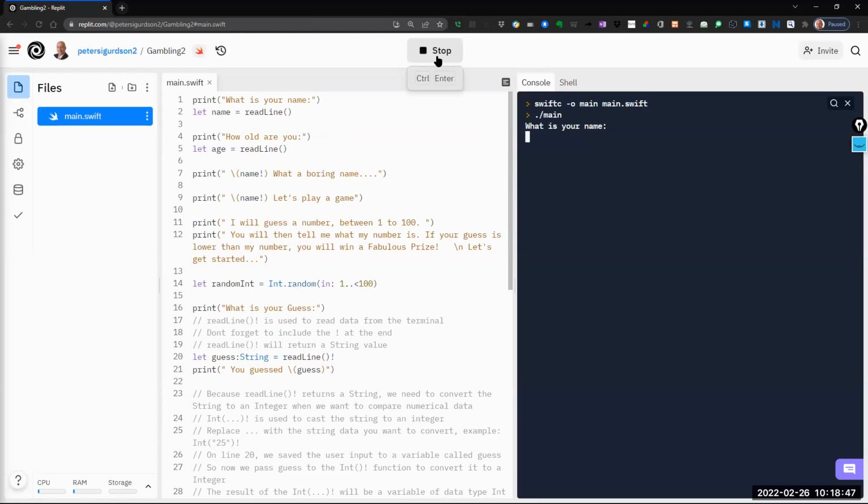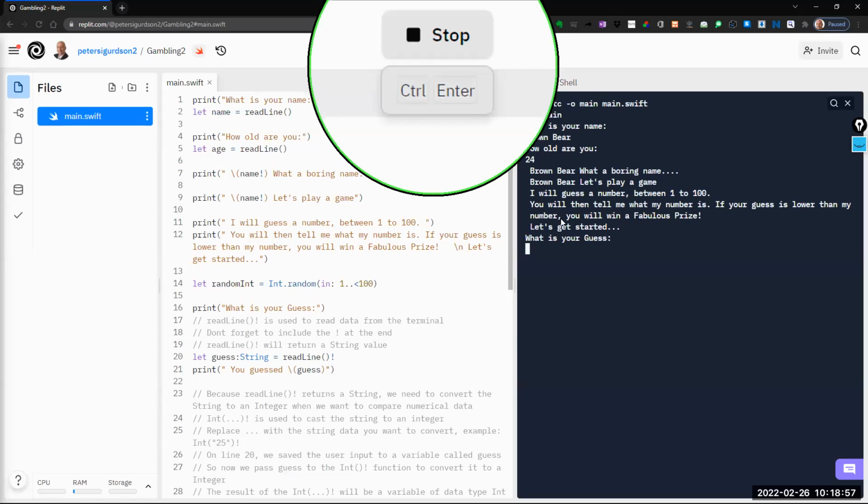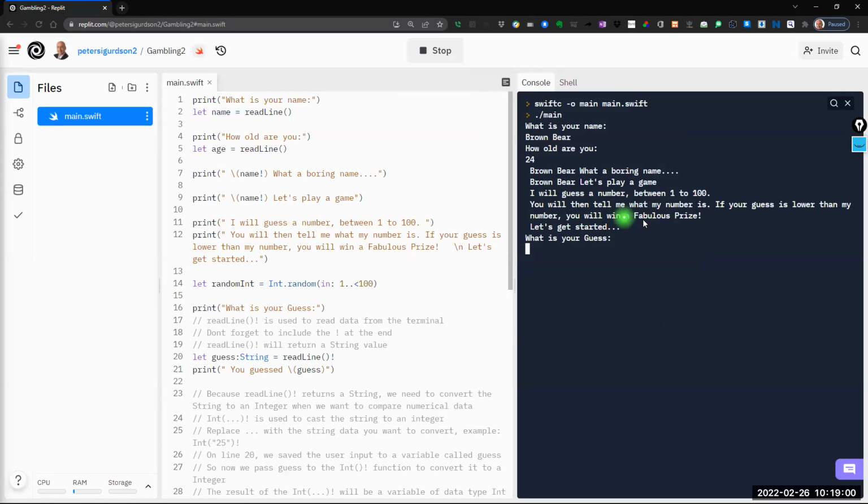So what is your name? Brown Bear. What a boring name. Brown Bear, let's play a game. I will guess a number between 1 and 100. You will tell me what your number is. If your guess is lower than my guess, you will win a fabulous prize. Let's get started. So what's your guess? I don't know, I'll say 30. Your guess is smaller. Computer guess 36.